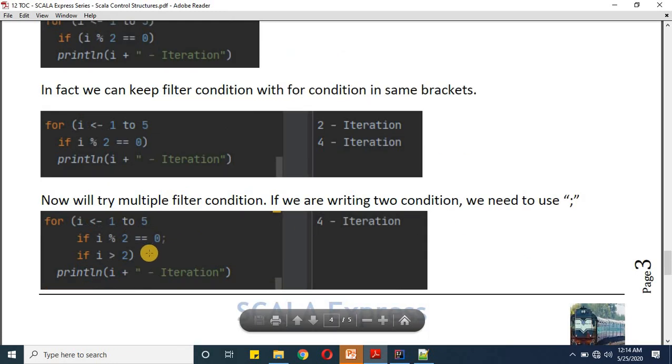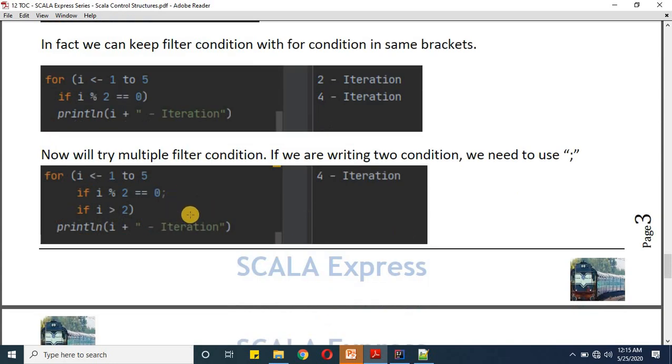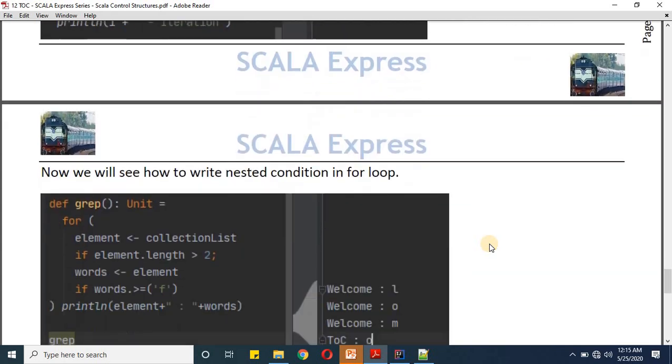In fact, you can try multiple filter conditions if you want. So here I'm giving another condition called i should be greater than 2. So now it will get us 4 iteration as expected. In fact, Scala allowed us to do the nesting also. So now we will see how to do nesting.